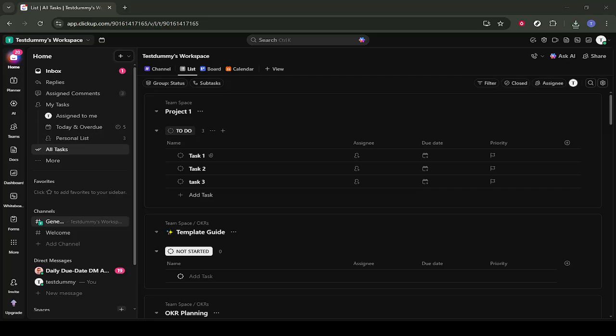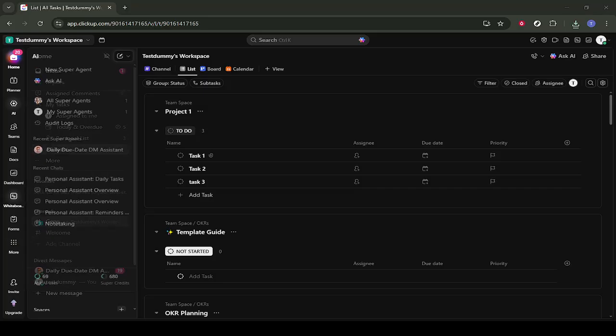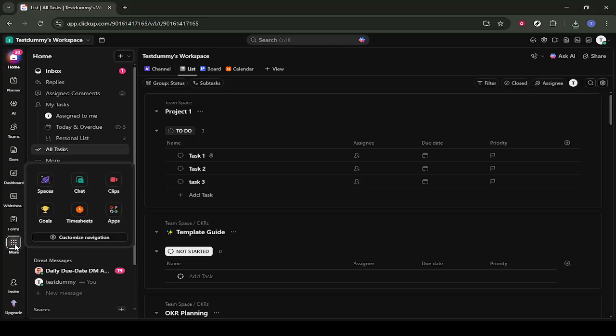Once you're on that list page, look towards the top right area of the screen for the More menu. Depending on your screen size, this might appear as 3 dots or as a button labeled More. Go ahead and click on that. This menu is where ClickUp keeps a lot of the extra options and integrations that aren't immediately visible in the main toolbar. After opening the More menu, you'll see a list of options.